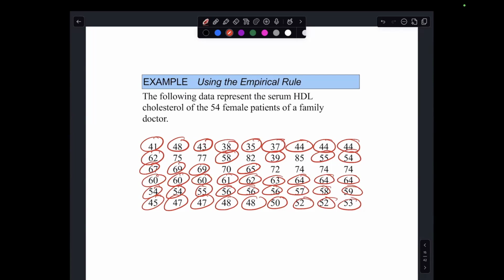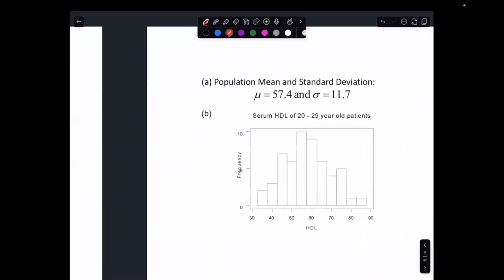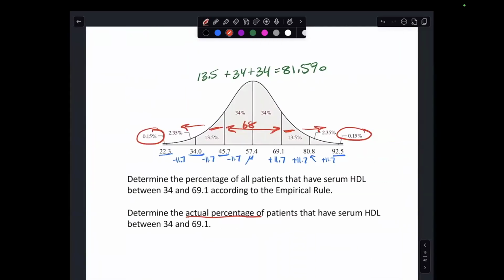So 45 out of 54 is what I have. Let's calculate that. 83.3%. That is not too far off, right? Because back here, we've got 81.5. 83.3% is not too far off. So once again, it is an estimation, but you will be using this type of math in your homework.